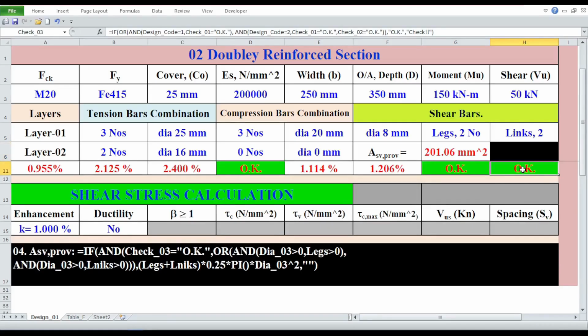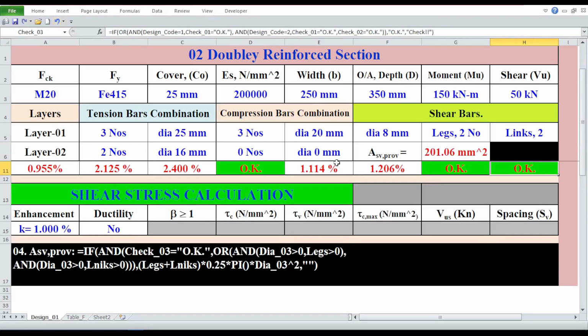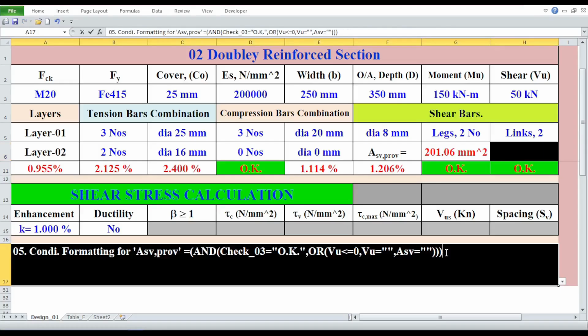Next, I'm going to delete the formula from check_03. And just like that, the ASV cell turns blank. I'll use the undo option to go back. Perfect. We're seeing 201.06 square millimeters again in ASV. So, it looks like we're on the right track with our formula.